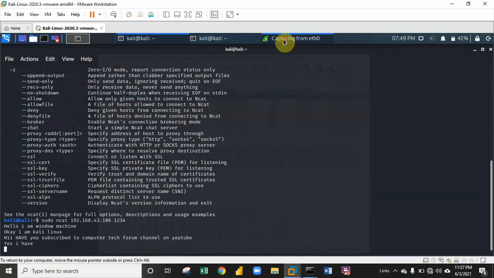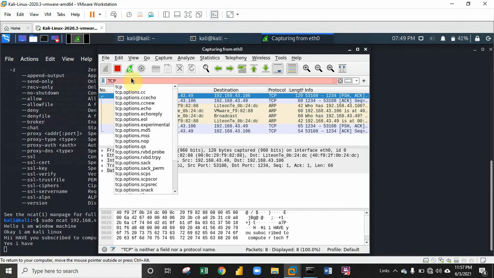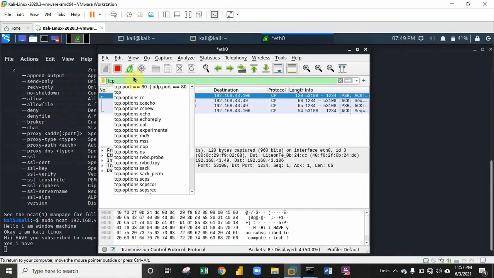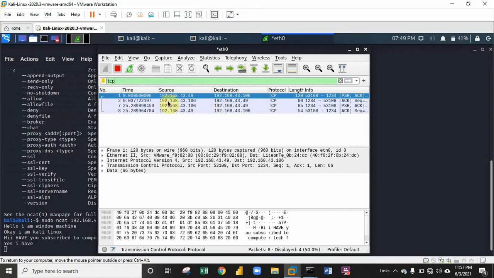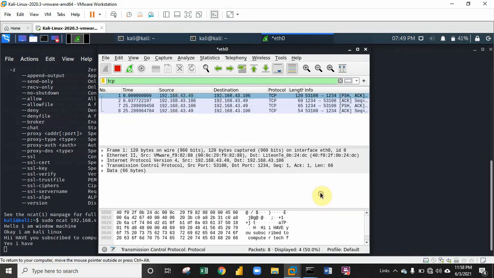So let's go back to our Wireshark and try to filter for the TCP protocol. So select TCP. Press enter. Okay, we have our TCP. So I'll pick this connection and follow the TCP stream.